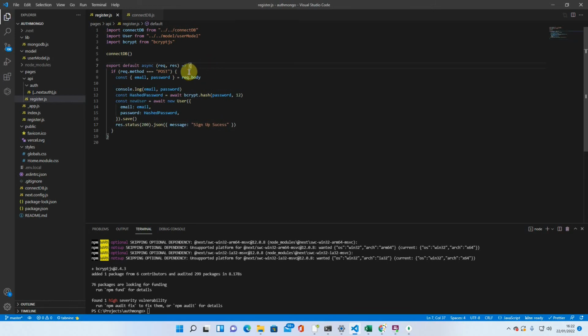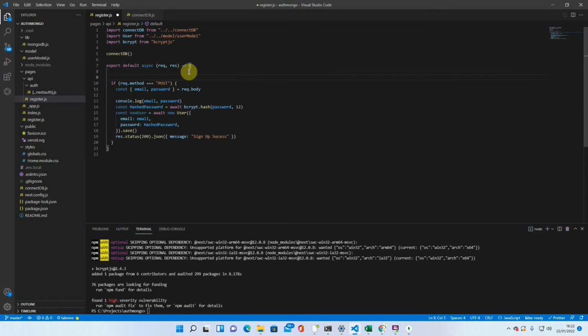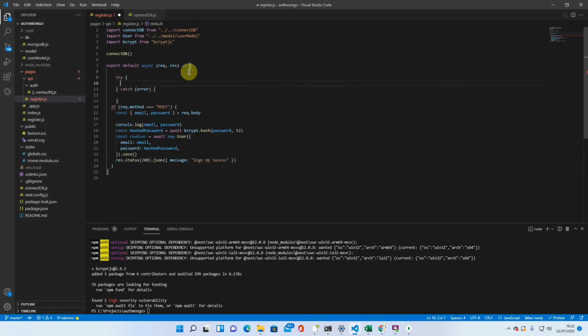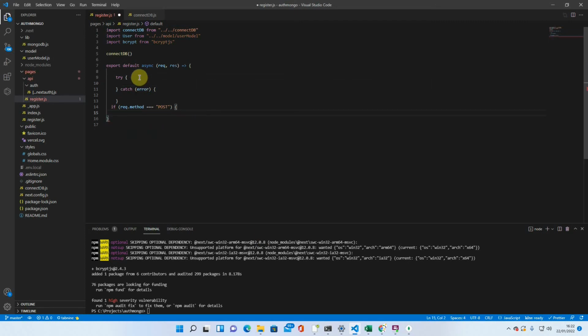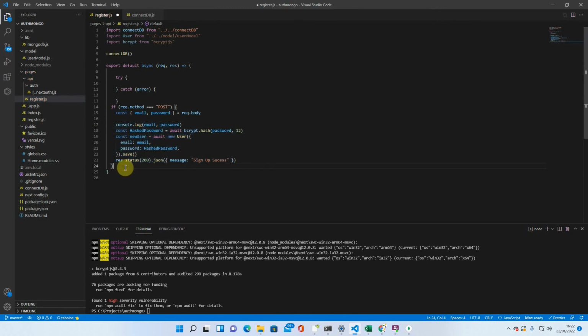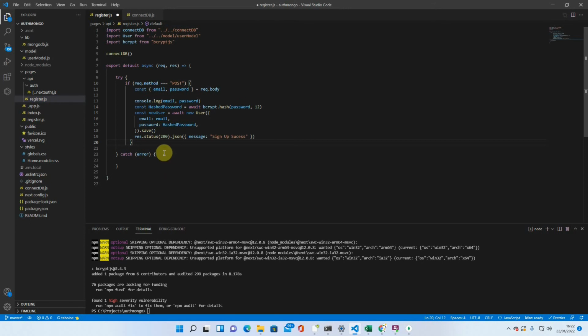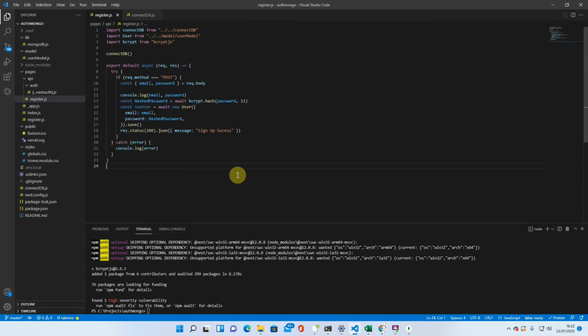Just to make it a bit more error friendly, so try catch. So let's try this. Don't know what happened there. I think we're missing something. And then if there's an error, we can just console log that. Okay, and that's it. And then we're going to do the same thing for the login list. Just make sure that this is working correctly.